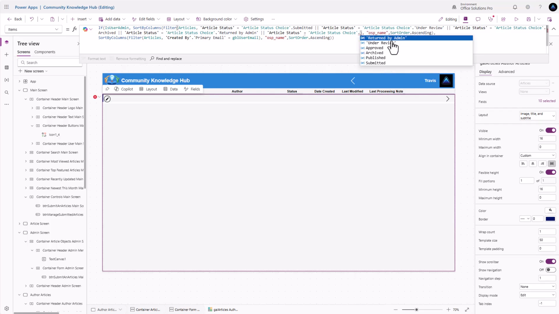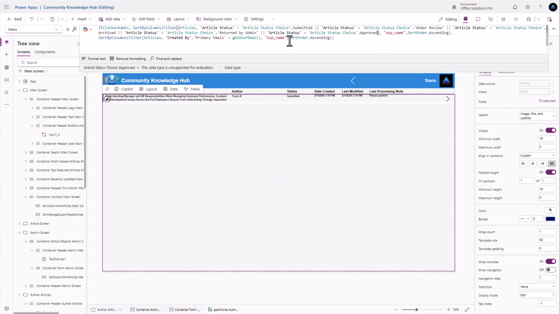So I think we have everything. Returned by admin, under review, probably approved. That way we can publish it. So we'll put approved in here also. So now we've got our submitted, under review, archived, returned to admin, and approved. Now in this case, we've only got one that I didn't put as a published, so that's the only one that we can process. But everything will eventually show up in here.